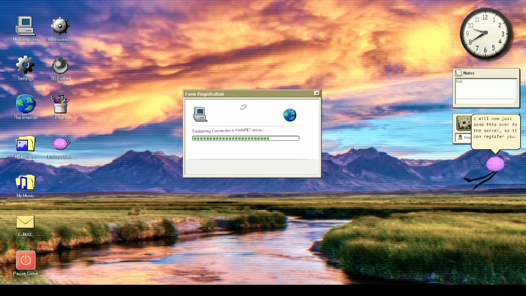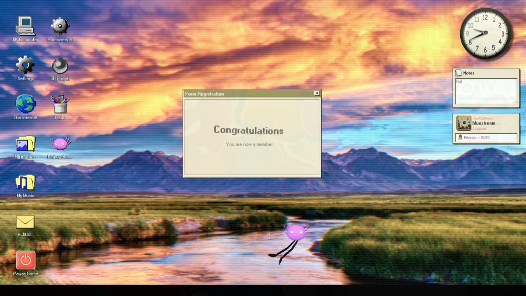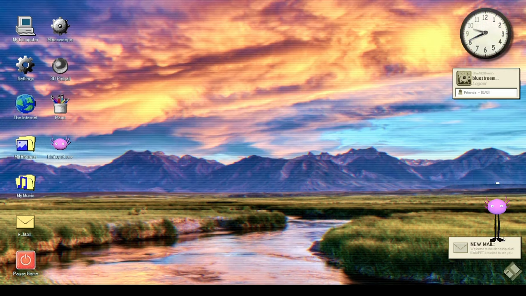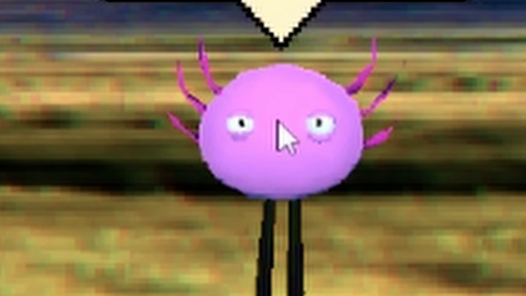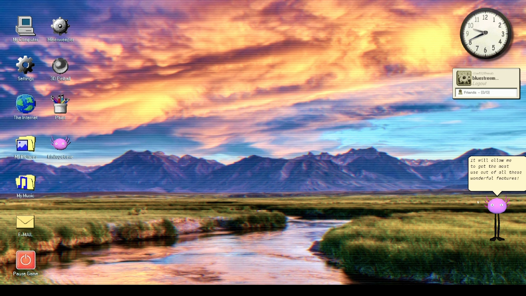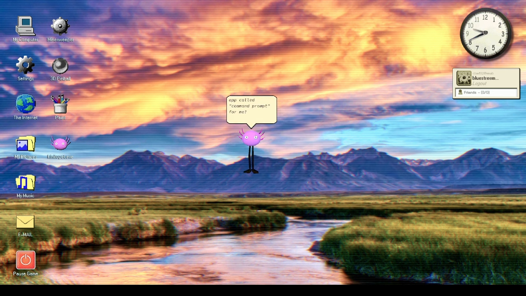I will send this over to the server so it can register you. This might take a few seconds. You will never find me. I just can't wait to show you all the new features. However, before we do that, you just need to do one tiny thing for me. I just need administrative permissions. It will allow me to get the most use out of all these wonderful features. So, please could you just open the app called Command Prompt for me?